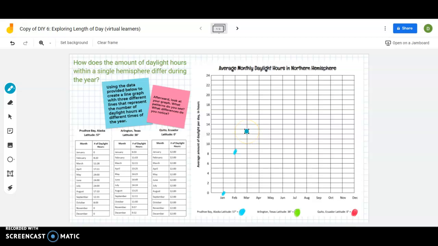I'm going to pause the video and continue plotting these dots. You do the same thing, pause your video, finish plotting the dots for Alaska, and then we'll pick up where we left off. Okay guys, I've plotted the rest of my dots from the data table for Alaska, and now to complete my line, I'm going to, as best I can, connect these dots so I can see patterns and how it transitions from month to month.